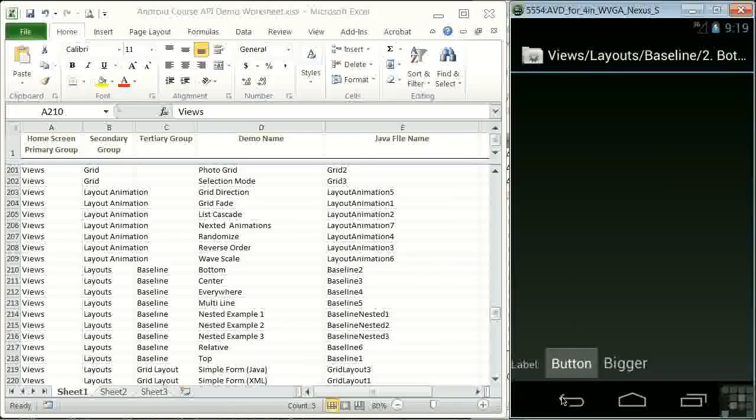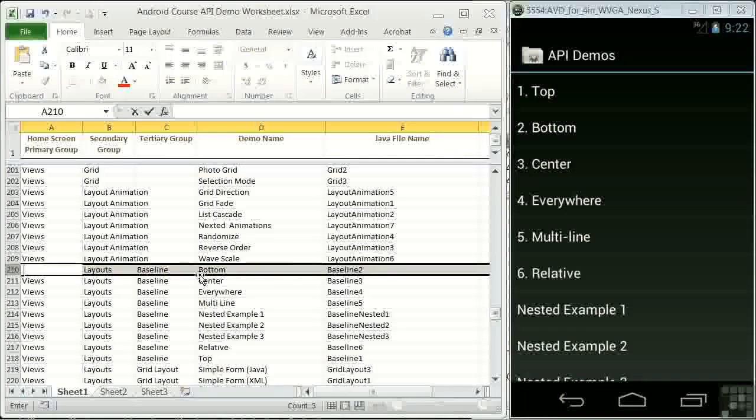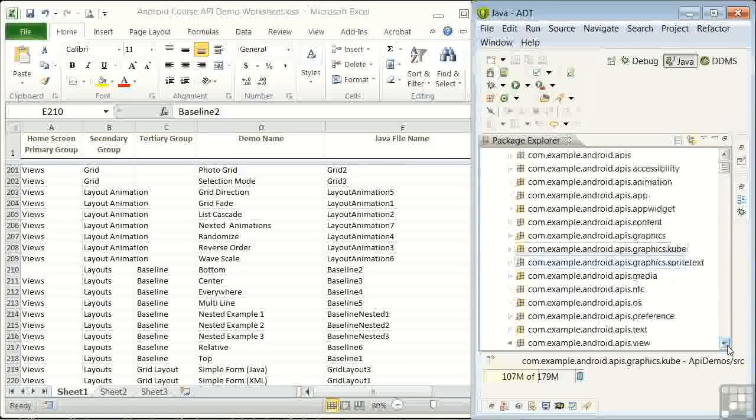Now let's go back to this level here. See these numbers 1, 2, 3, 4, 5, 6. I've omitted them from the demo name column because they would mess up sorting for the column. See the entry at line 210 for the bottom example we just looked at. The Java file name is baseline 2. And now over to Eclipse, and we'll look at the view folder.